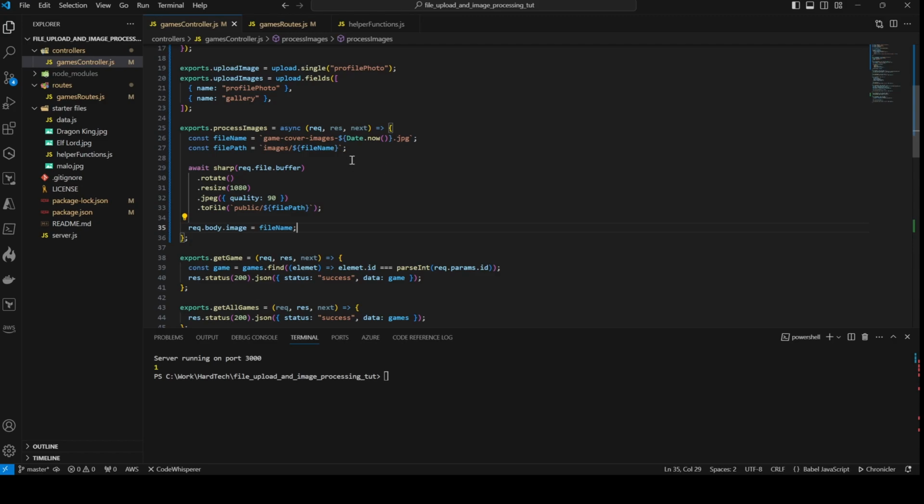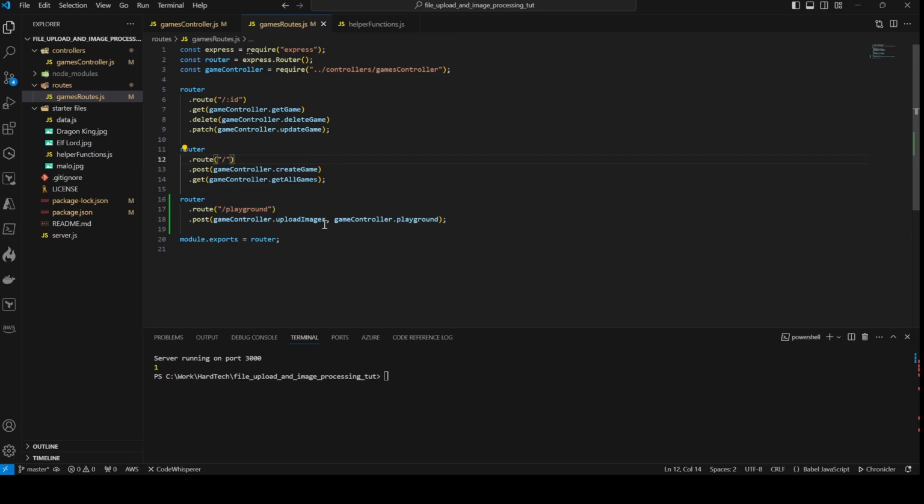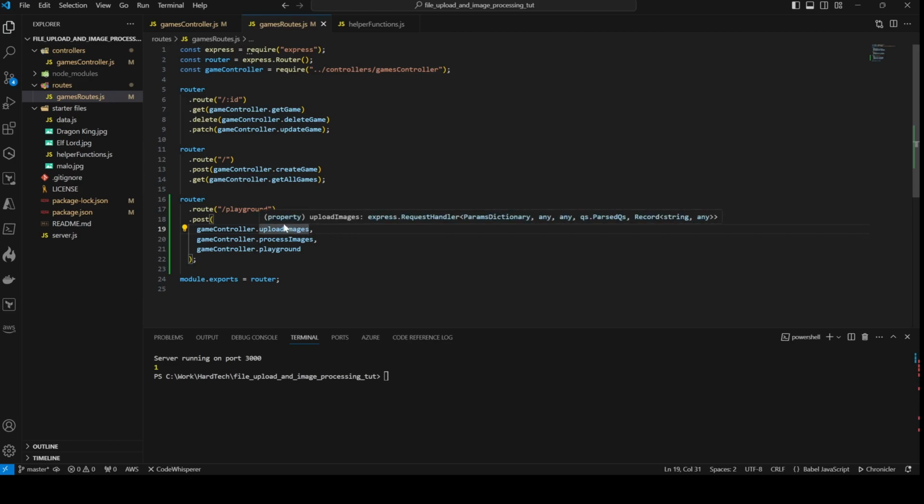Okay, so I'm done writing it out. Basically what I'm doing is creating a middleware that we are going to add to the games route. After we do upload image or upload images, the next middleware that will go through is process images, so gamesController.processImages. I'm going for a structure like this. We first call the middleware to upload the images, and the next thing is to get a middleware to process the images.